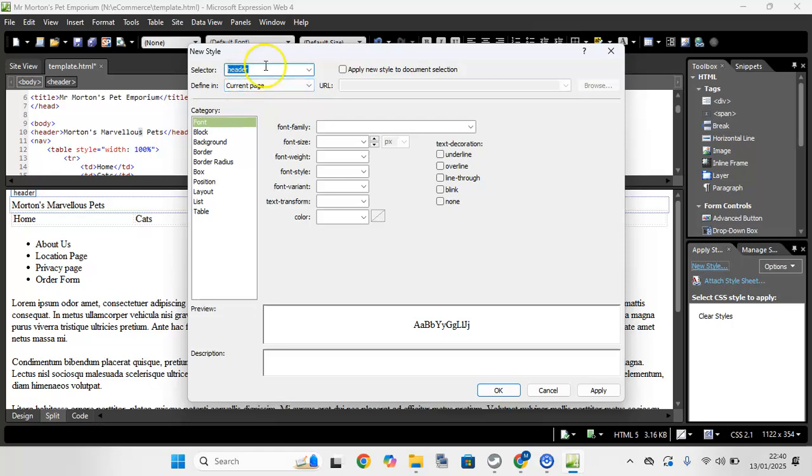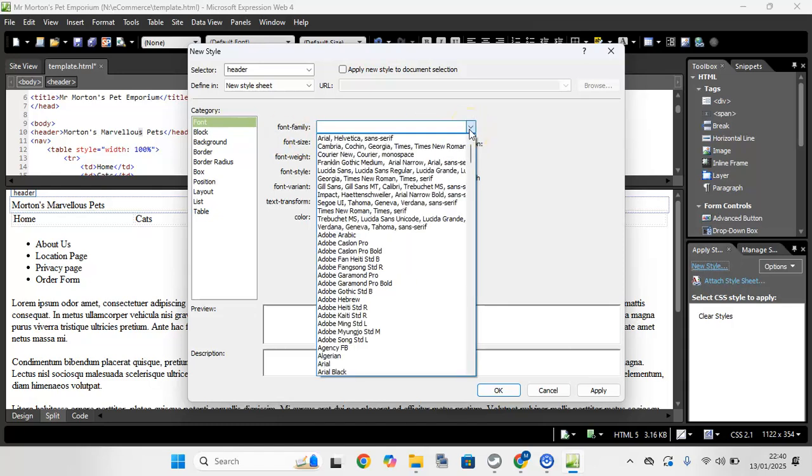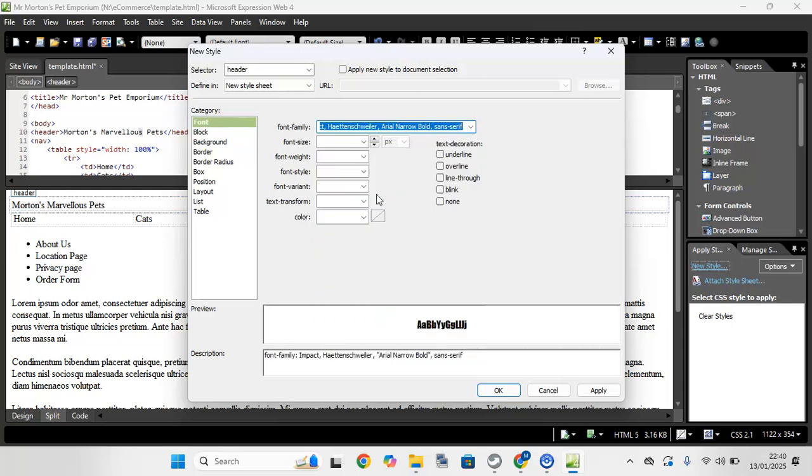I don't want to define the style in the current page. I want it to be a style sheet that's applied to all the pages. So I'm going to swap this down to a new style sheet. And I'm then going to start to make some changes to my header. So for example, I might want to take a font, and I might want to go for something like Arial Black, but that font might not be available on the phone or on the computer that the person's using. So it's much better to use a family of fonts. So I'm going to go here for Impact.